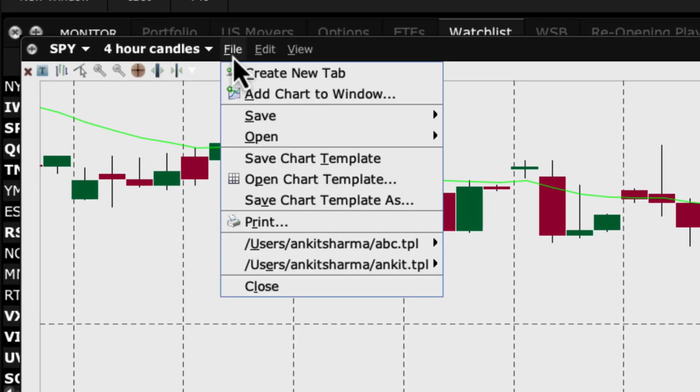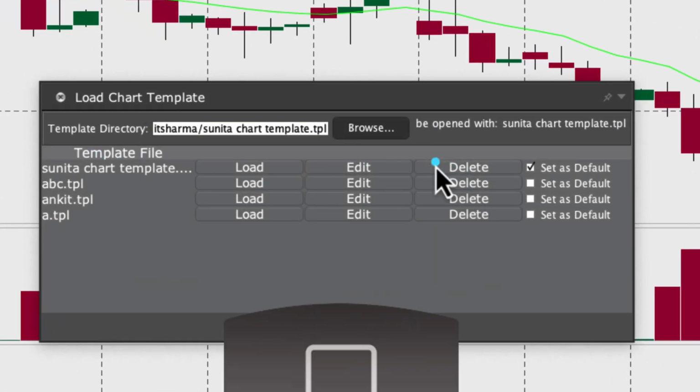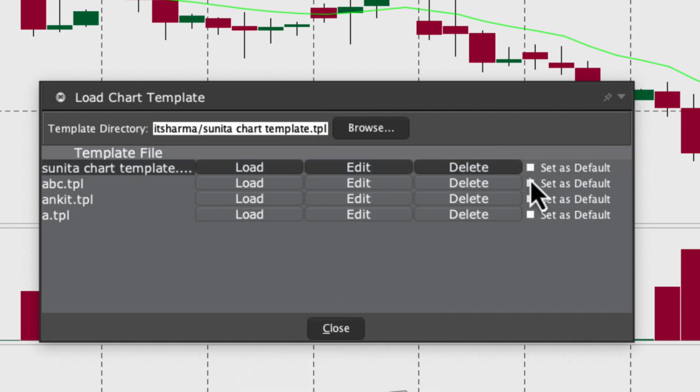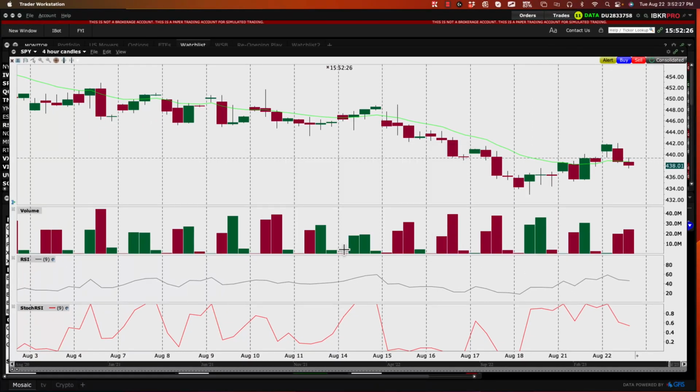Notice that there was another option where you can set default templates as well. So right now, I have another default template, but I can uncheck and check this one. So what's going to happen is that every time I pull up a chart, this setting will show up. So take some time, customize to your liking. You have to do it once, and after that, it will be smooth sailing.